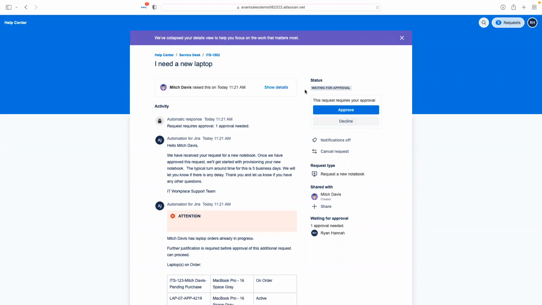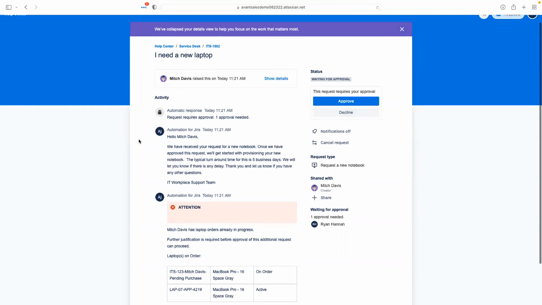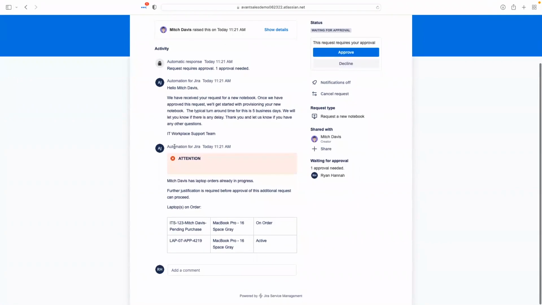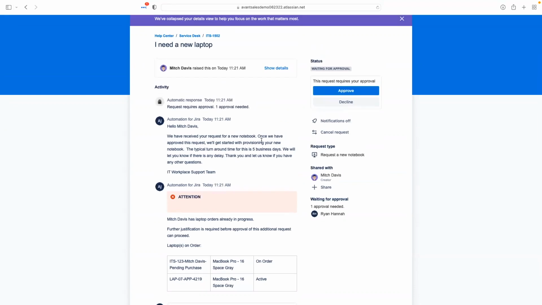This function is available either within the portal or directly within email. In addition, we've created some additional automatic responses to let the end user know that things have been submitted. One of them being an attention notification. So we've looked up in the system and we've seen that there is actually already a laptop on order for this individual. So we've been able to highlight that this is a duplicate request and that we should be looking into the previous one in order to resolve the issue. But even though we have this, we're going to go ahead and approve this to see how this moves through the remainder of the workflow.